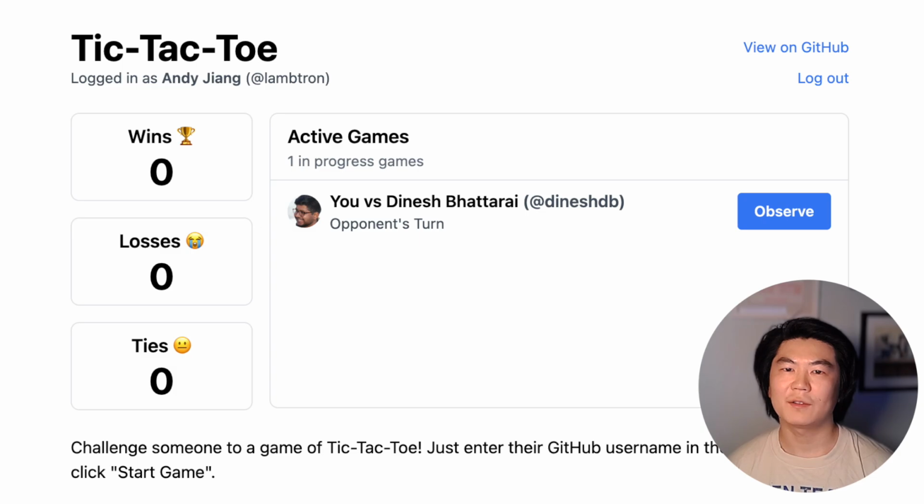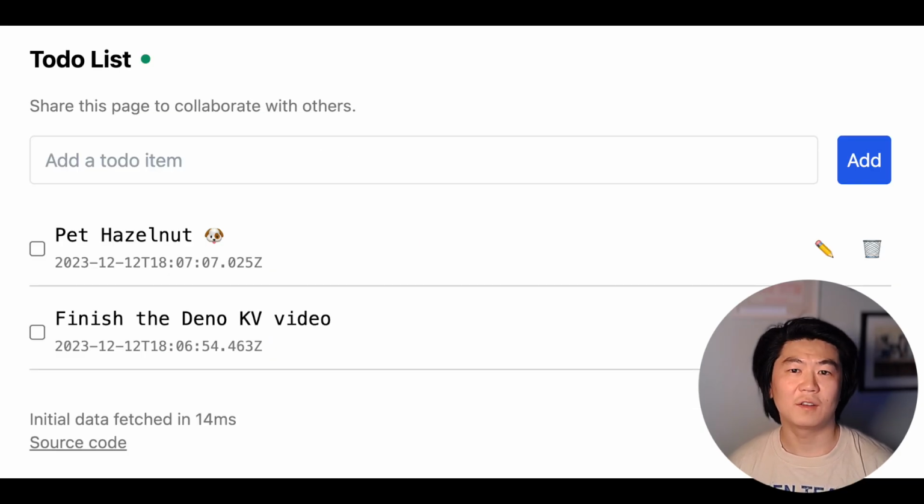If you want more examples, check out the links in the description where we have a multiplayer tic-tac-toe game and a shared to-do list, both using Fresh as a web framework.